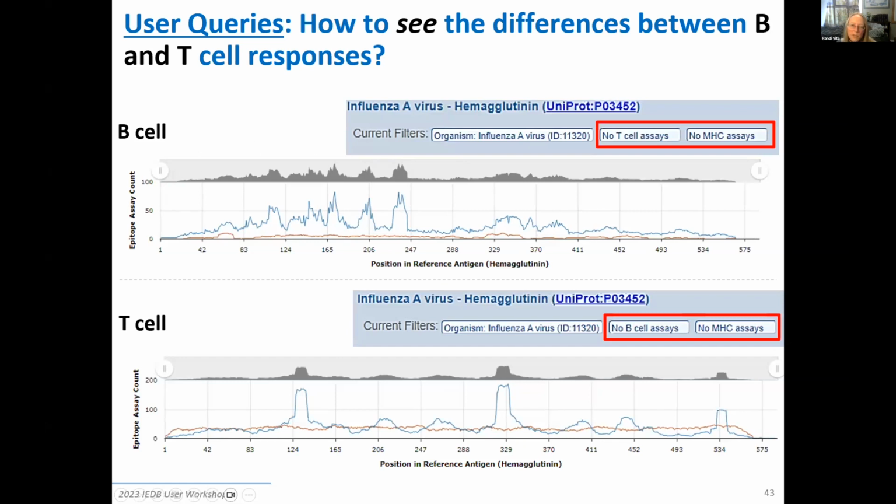And these graphs always plot what your query was. So if you wanted to compare human and mouse or two different strains of mice, just redo your query and then you can plot it again and see how they're different. So here we can see how the discontinuous B cell epitopes span a wider range, where the T cell linear epitopes have these very particular peaks.